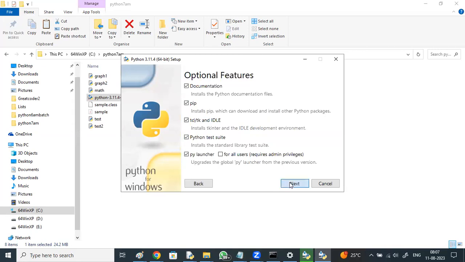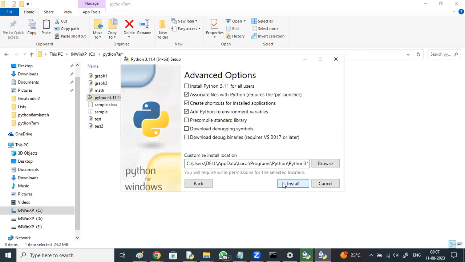So next, see the location where it is getting installed: C, Users, app data, local, programs, Python, Python 3.11. So tomorrow, if you want to see where your Python is installed, you need to enter into all these subdirectories. Instead of that, remove all this, and just install Python in C drive.